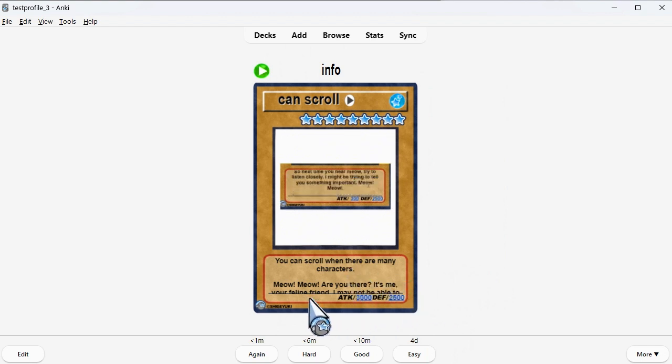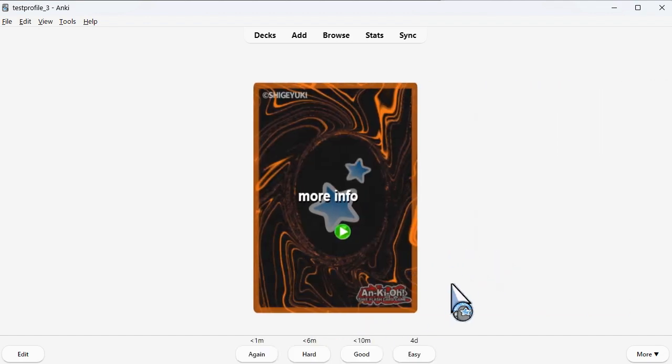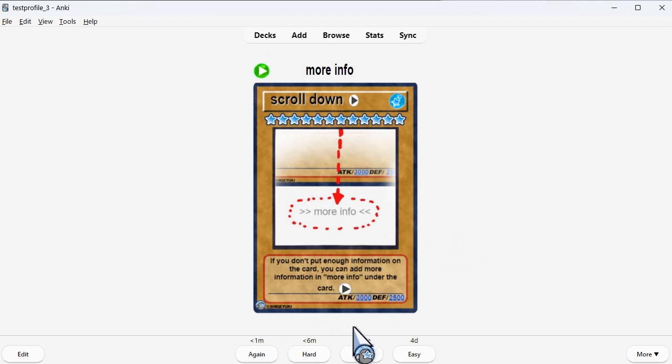Info. Can scroll. You can scroll when there are many characters. More info. Scroll down. If you don't put enough information on the card, you can add more information in more info under the card.